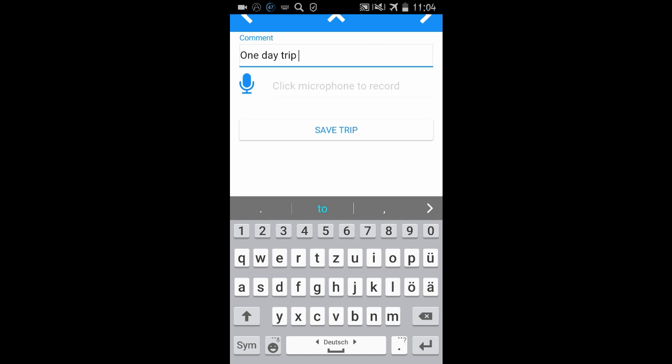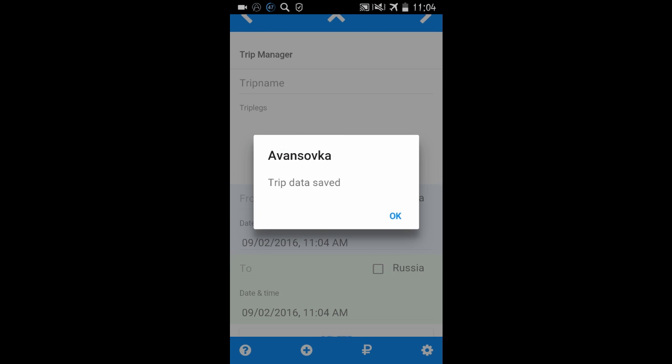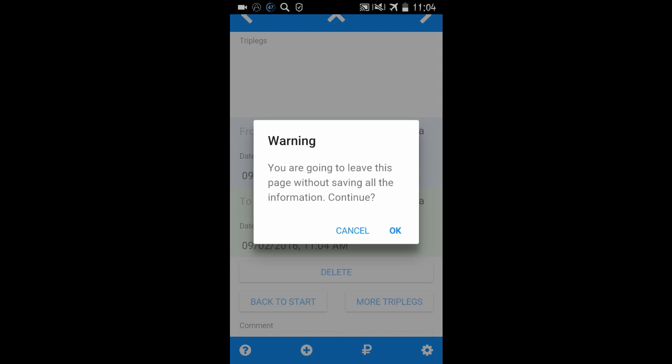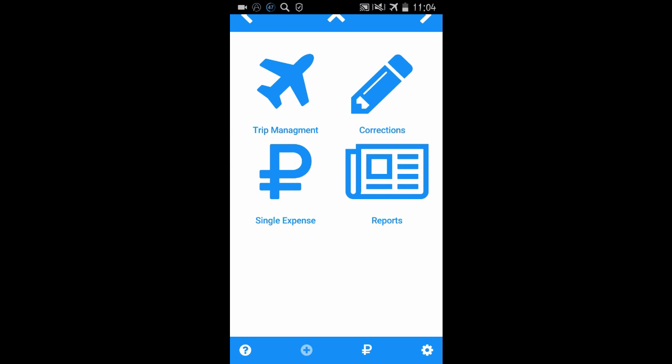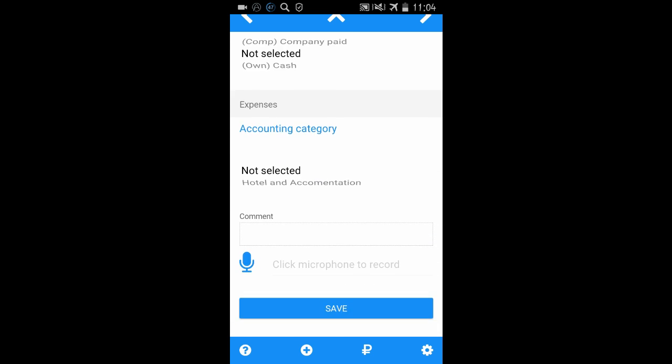You can add comments to the trip that are received by your accountants. So let's save the trip now and continue. Trip was generated, your first task achieved in Avansovka. Leave the page and now let's see what happens when you go to single expenses.